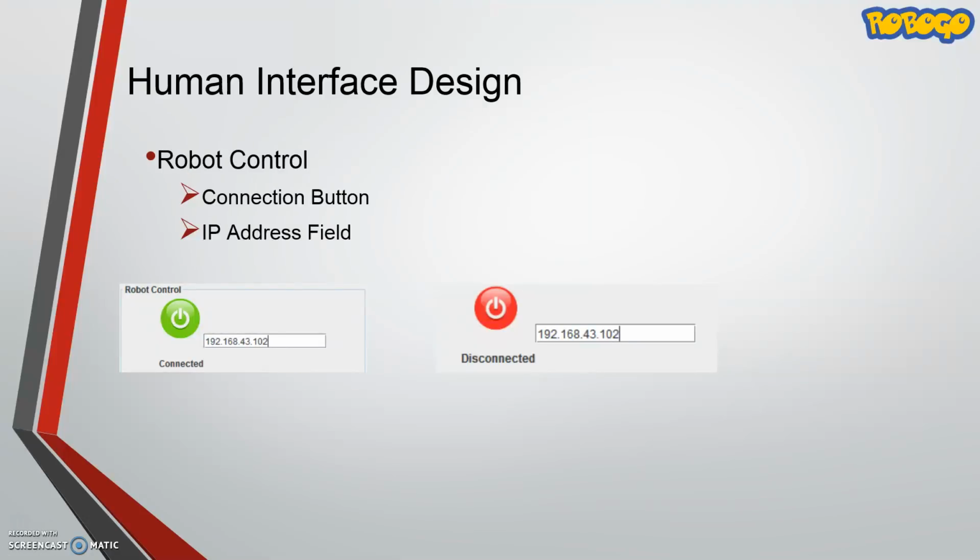Okay, next will be the robot control. So basically the robot has a lot of controls. In the robot control there's a connection button and an IP address field. So the connection button at the start will be disconnected. All you need to do is just fill in the IP address and click on the button. Once it's connected, it will turn to green with the relevant status change.